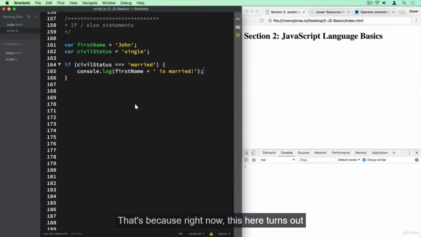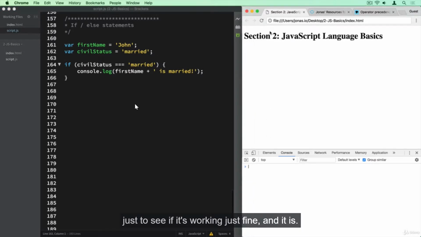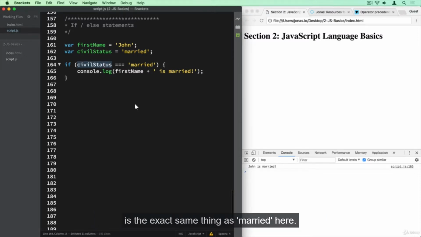And that's because right now, this here turns out to be false, right? Because the civil status is actually single and not married. And so this is different. And so when we have false, well, then this piece of code is not executed. Let's change it here to married for a second just to see if it's working just fine. And it is. So now it says John is married because the civil status is the exact same thing as married here.